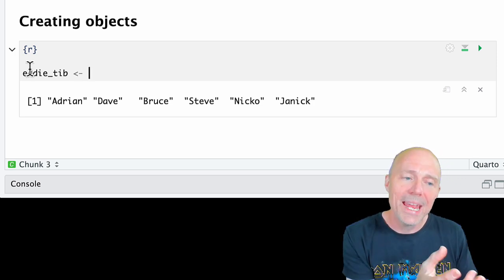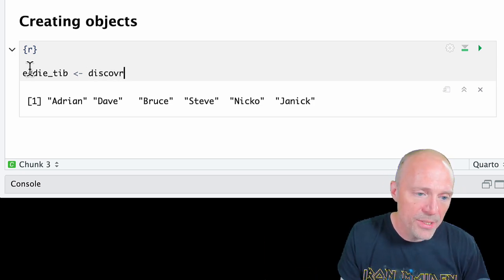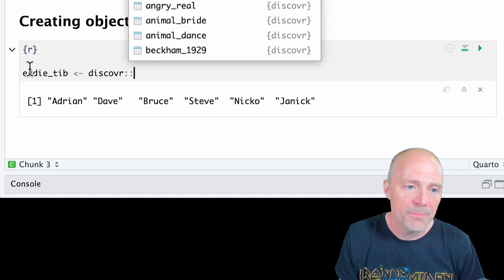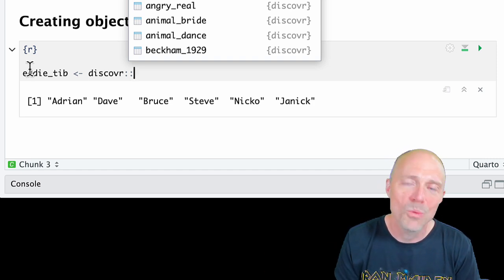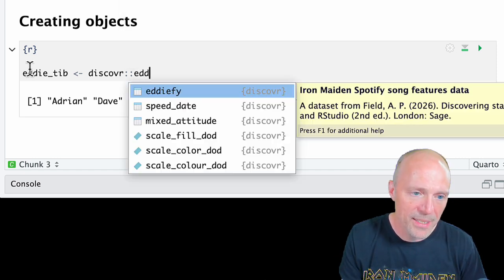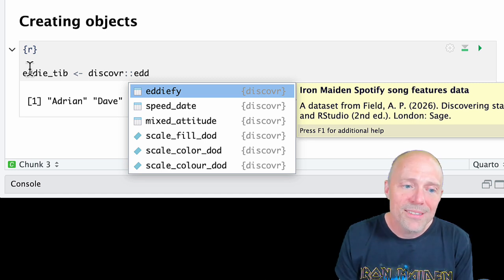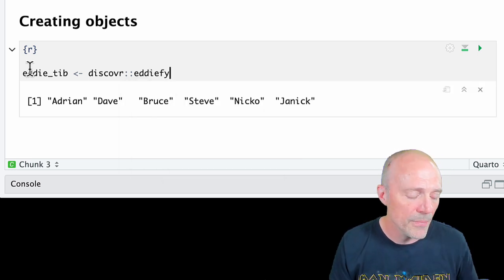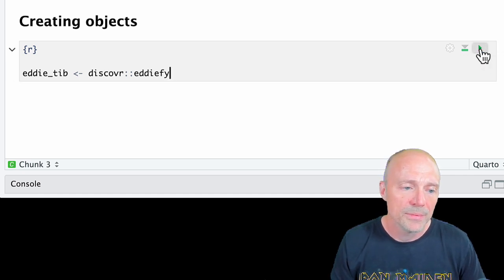So we're saying create something called EddieTib, and now we've got to tell R how we want it to create it. Basically my Discover package has loads of data files in it. So we're going to reference the package, two colons, and then RStudio helpfully tells us all the things that are in the Discover package that we might want to access. The thing we want to access is called Edify. If I start typing EDD, again, RStudio finds the thing most likely to be what I'm typing, which is in fact Edify. Because that's selected, I can hit return and it will auto-complete. Now when we hit the play button up here, it creates the object.